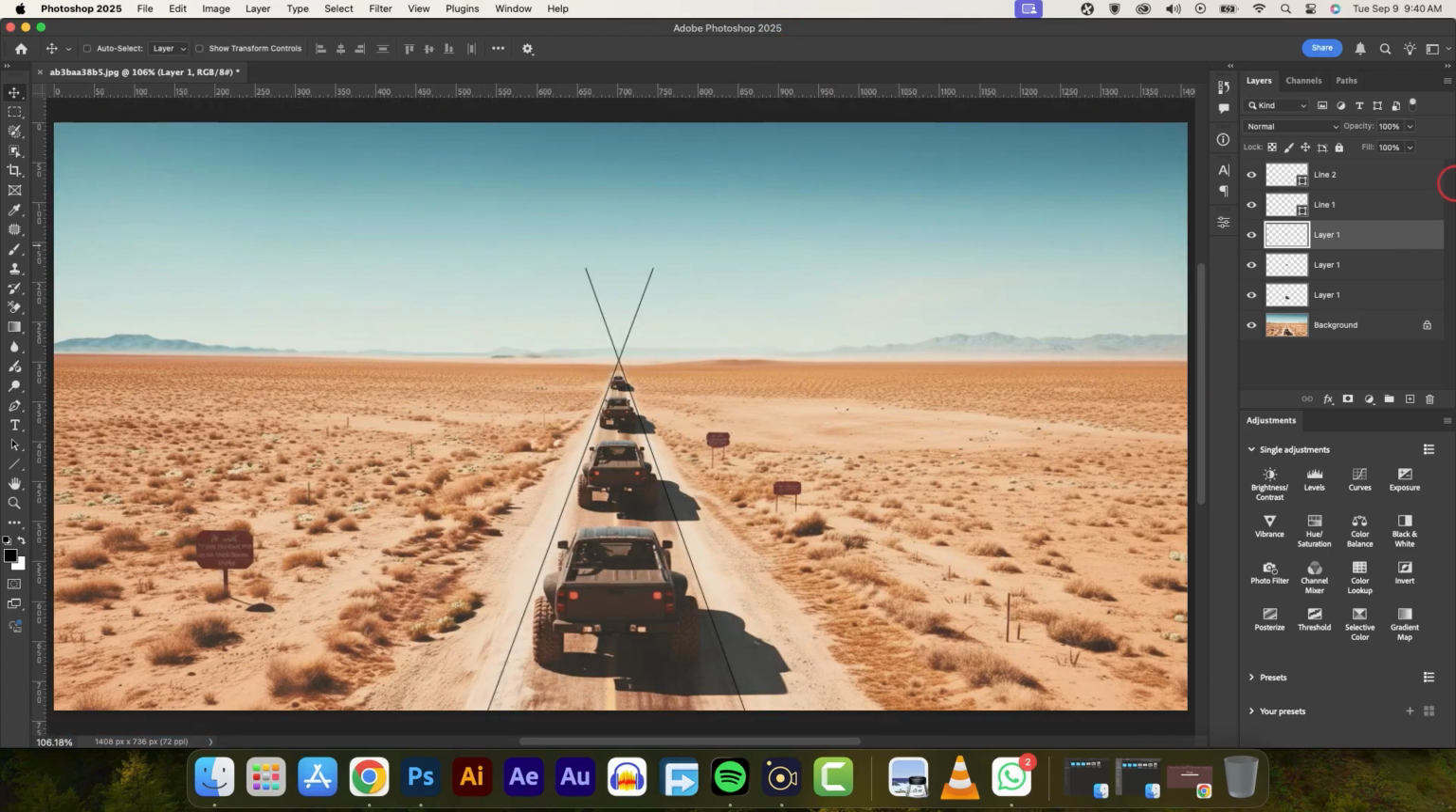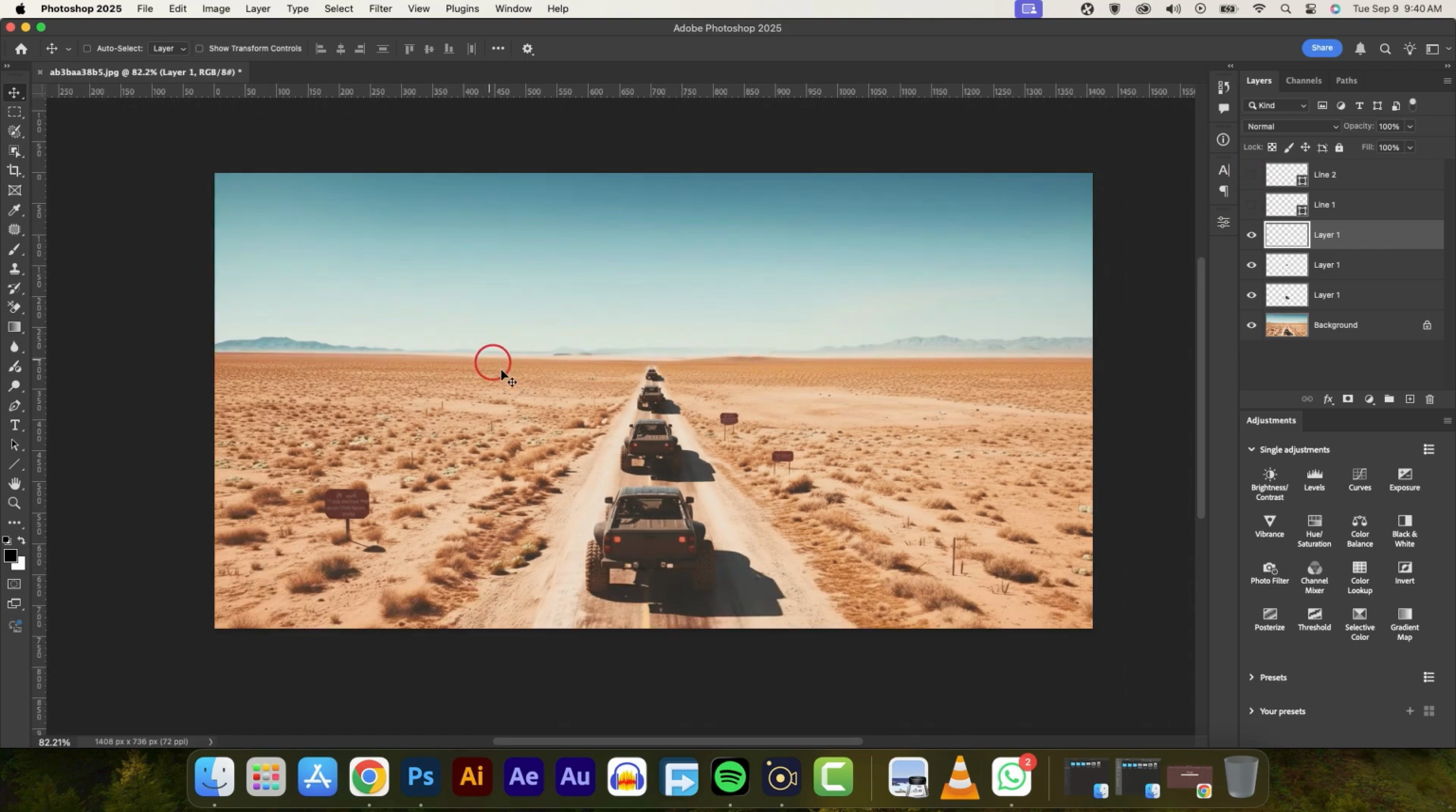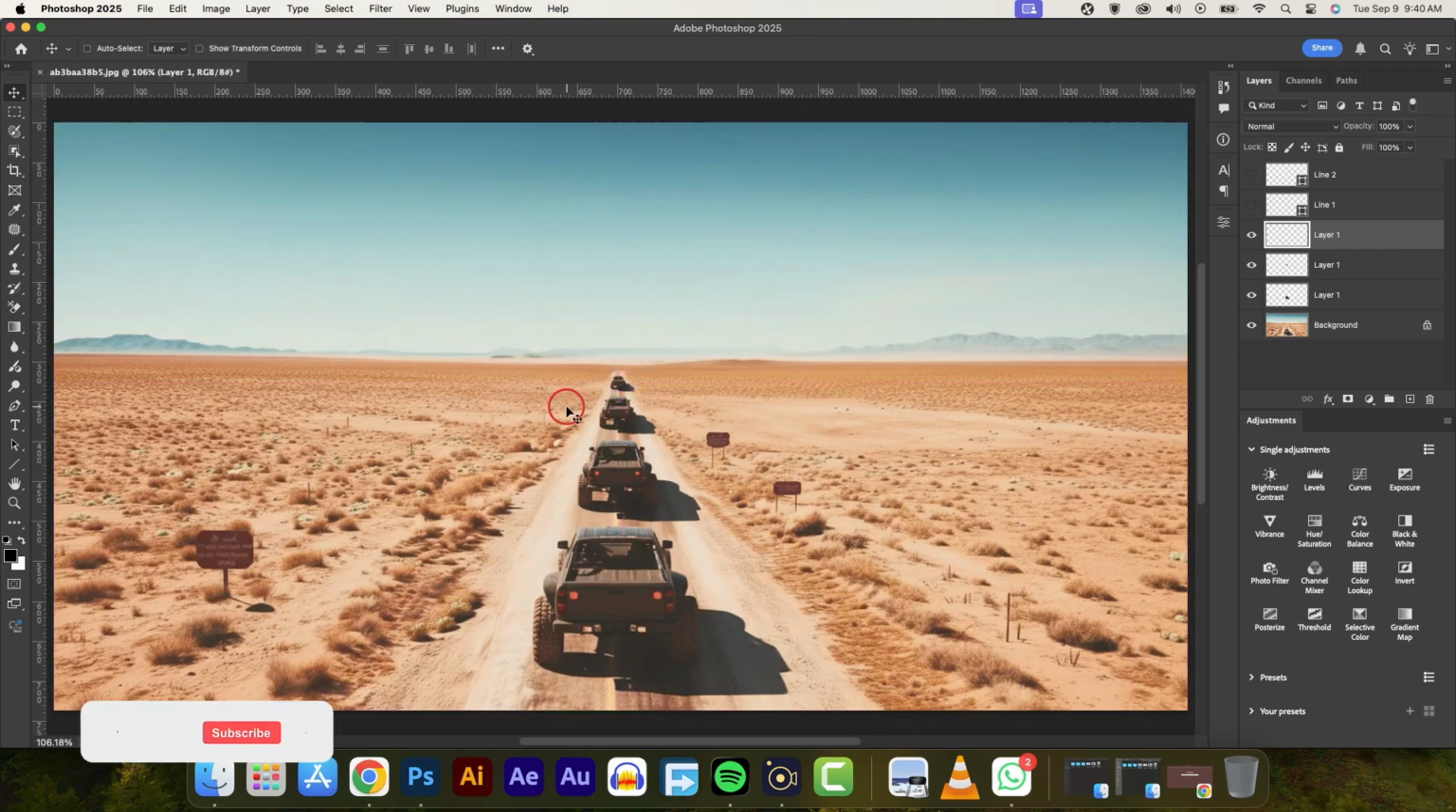So when you are done, you can turn off the visibility of these two lines, and then you can see that we've been able to duplicate this vehicle in a perspective way. Okay guys, so this is how to easily utilize the perspective in Photoshop.